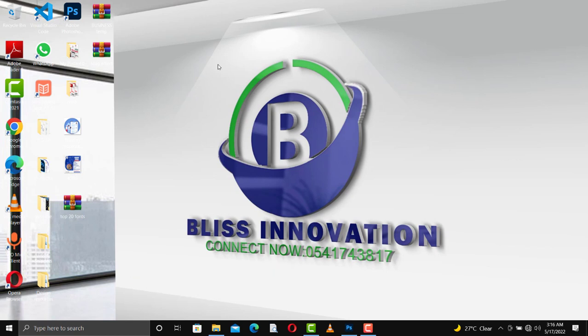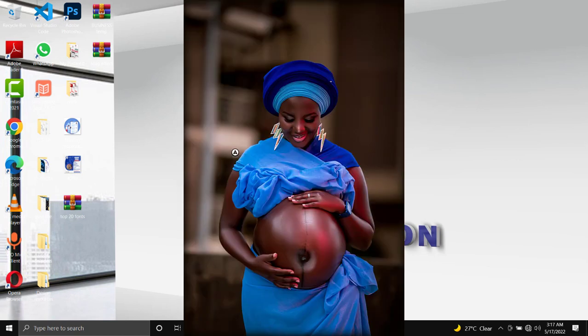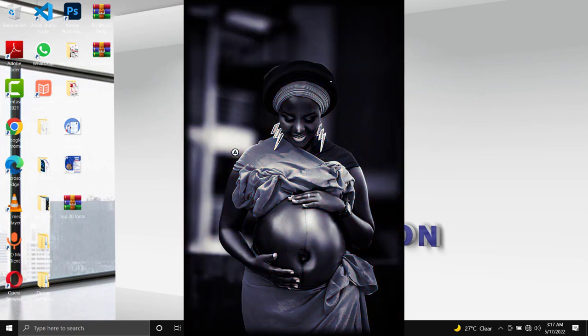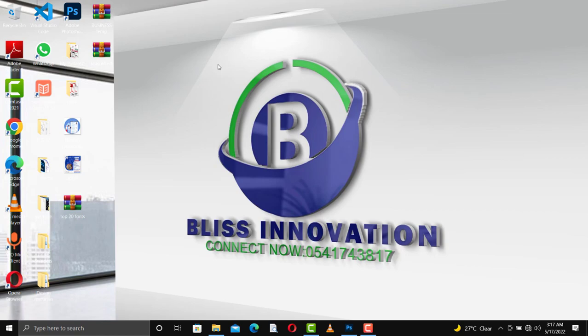Today I'm going to show you how you can apply mag effect in Photoshop. How you can convert these images or this picture to this effect in Photoshop. Without much ado, let's start.